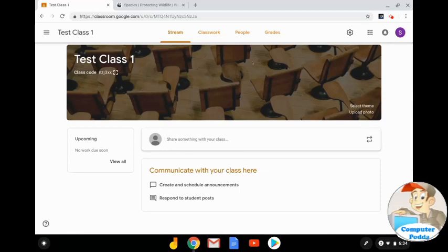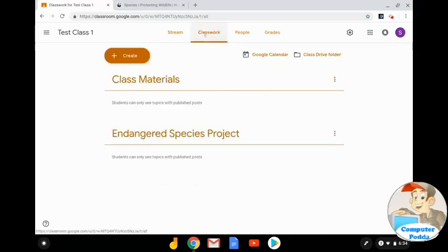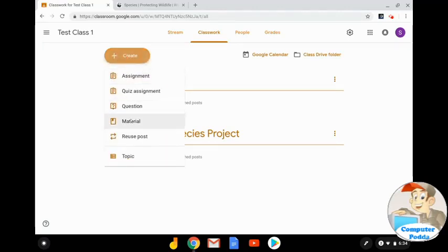So when I start, I'm going to select the classwork tab here. And you'll see I already have two topics set up, one for class materials and one for a project. I like to have a topic for class materials. I just feel like it helps keep me more organized, and hopefully it helps to keep the students more organized as well. When I select create, notice materials is one of the options I have.